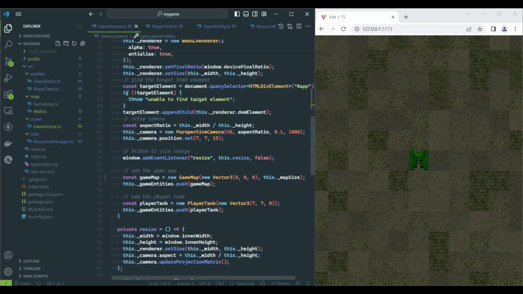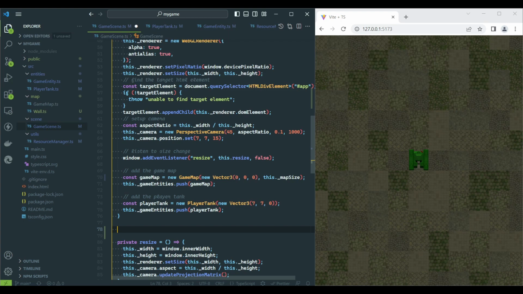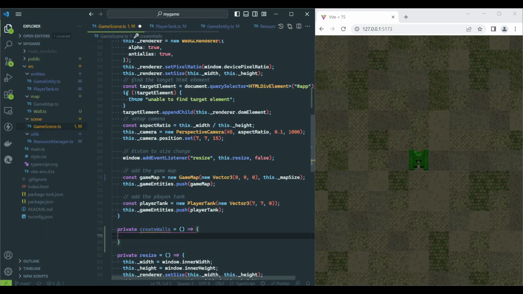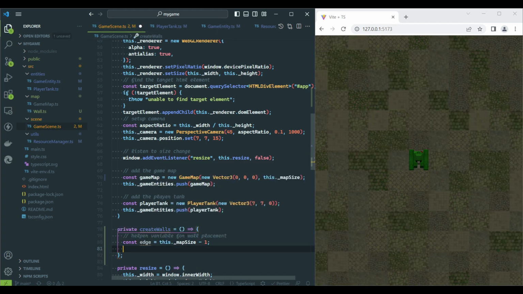We are ready to add some walls to the game scene. For this, we will create a method to help us place the walls around the map. To make the code a bit easier to read, I will create a helper variable. This represents the edge of the map in terms of the array position. This is just for the algorithm, and you can change it however you think it's easier for you.